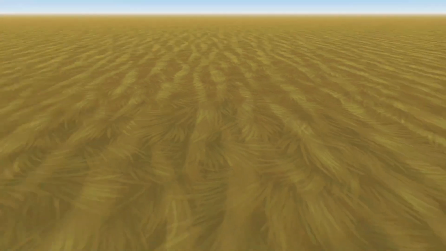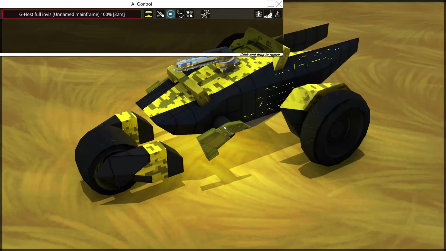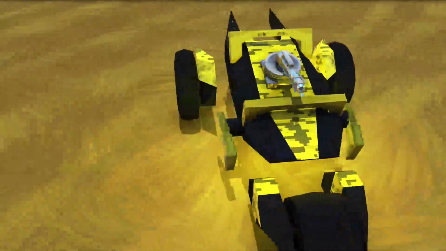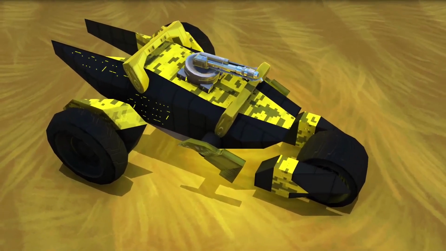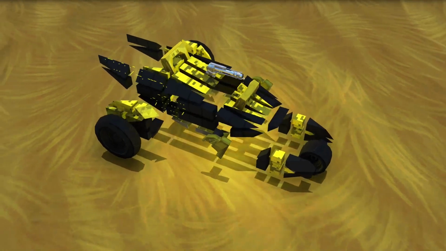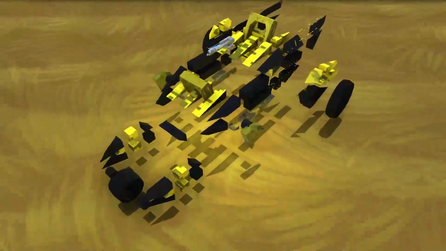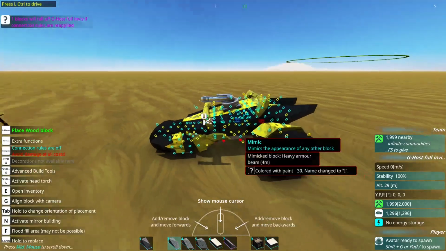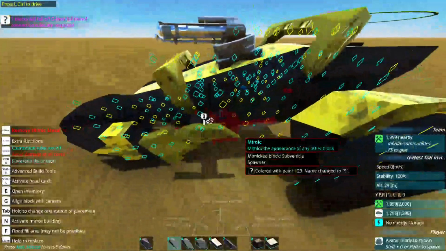Just like that. Yeah, and that was the Ghost from the Chorus Snatch faction. This was a very early prototype for the faction, but it basically just goes invisible. Of course, the craft is still there, but you can't see it. The whole craft is basically remade with the mimics.